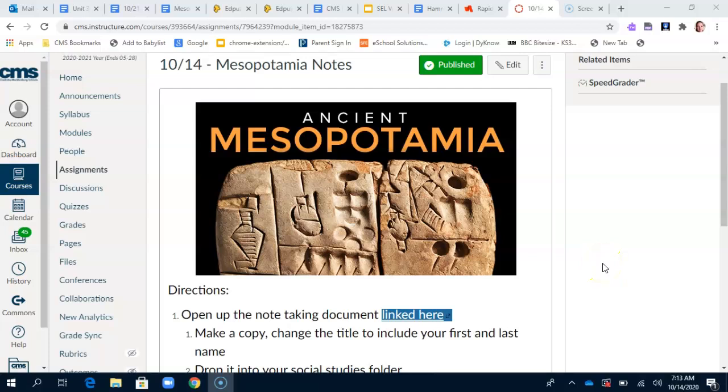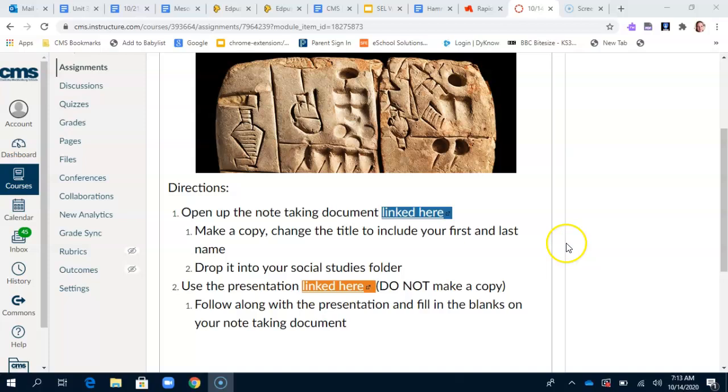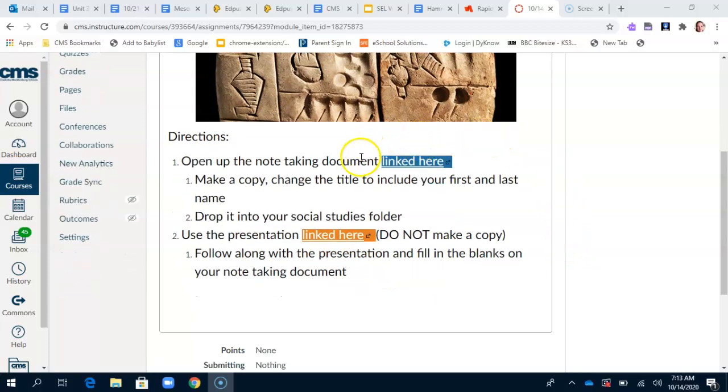Hey guys, this is the lecture and directions for the 10-14 Mesopotamia notes. So I am currently in the week 9 module by clicking enter here. And as you can see, there are a set of directions on the screen. First, we're going to open up the note-taking document, which is linked in blue here.